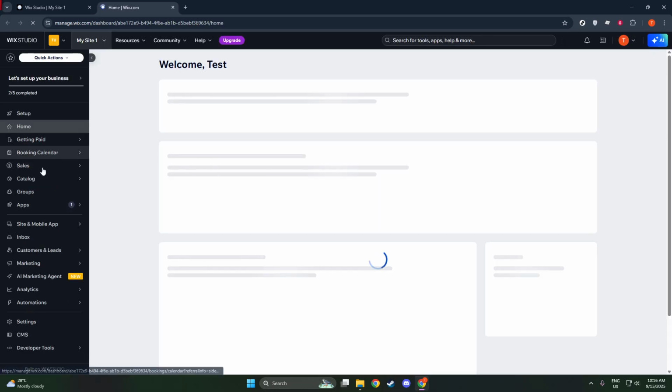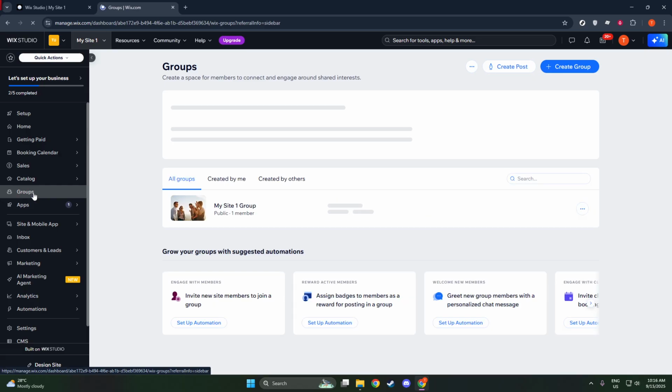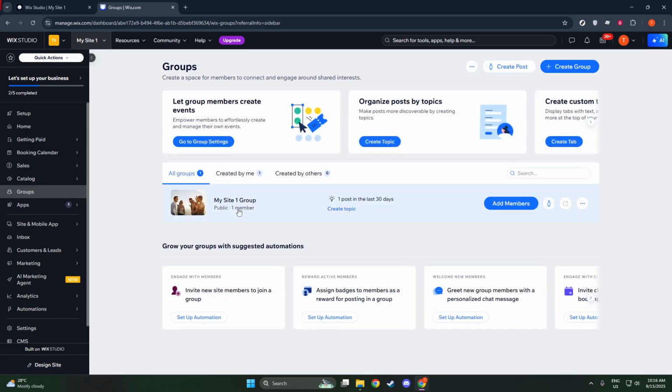And there you have it. You've now learned how to set up and initiate your very own Wix group. Whether you're looking to connect, create, or cultivate community spirit, Wix Groups offers a powerful platform to facilitate interaction and engagement on your website.